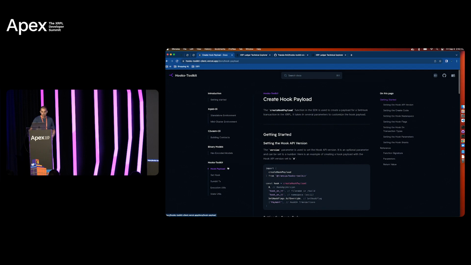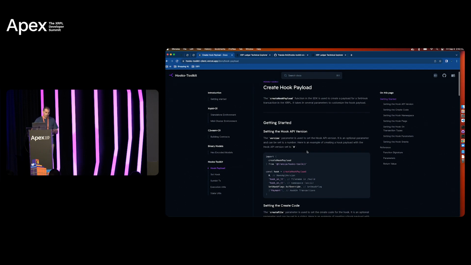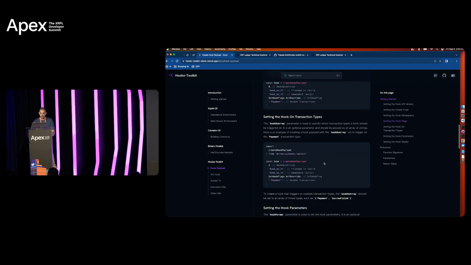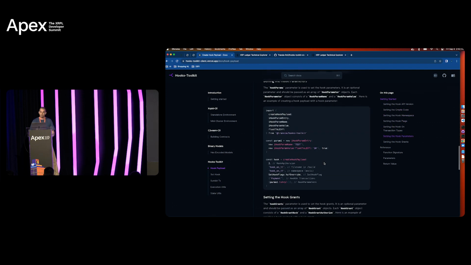We're going to go over, these are some of the things I briefly went over, the hook payload. So this is the file name in the build, the namespace, the hook on transactions. It gets a lot more confusing when you want parameters.